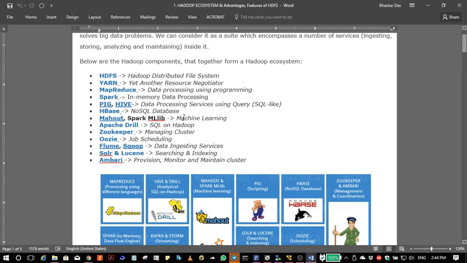Okay, Mahout is machine learning. Nowadays, Mahout is not used very much. Spark MLlib is used very much. As I am a Hadoop developer, from a data engineer background, I do not have any knowledge about machine learning or graphics. Okay.